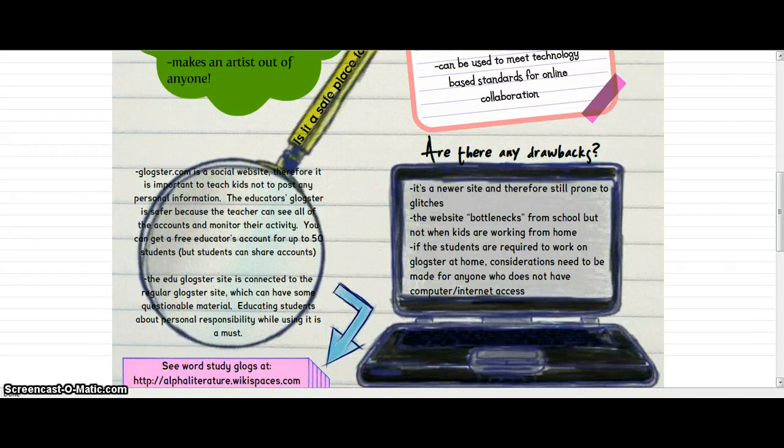So there are some drawbacks to Glogster. It's a relatively newer site and it relies a lot on Flash and Java. So if you don't have these things installed and updated, you're definitely going to run into some problems on the computers. Another drawback is that if you have a lot of people logged in at one time on the website, it kind of bottlenecks and slows down. So that's something to consider if you're going to be working on this in class for a group project or for an individual project. It is a social network as well.